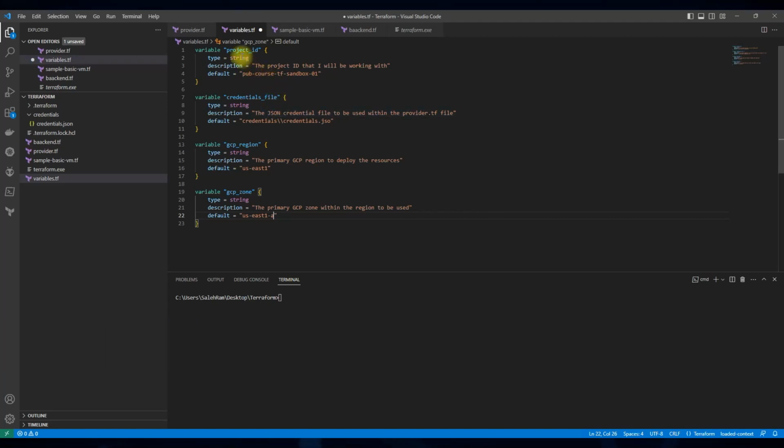So first of all, I need to refer to this by the name. If you remember the video where I showed you how to refer to resources, that's the exact same concept. However, now we're talking about variables. So we need to start by var and then dot and then the variable name. So let me copy this one.